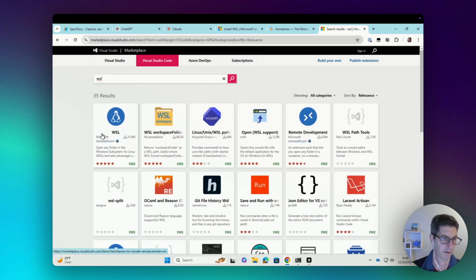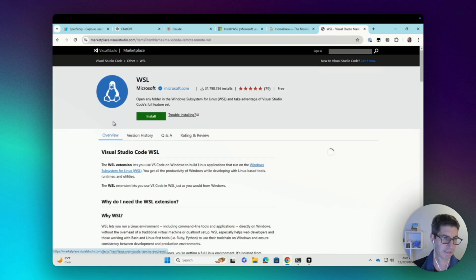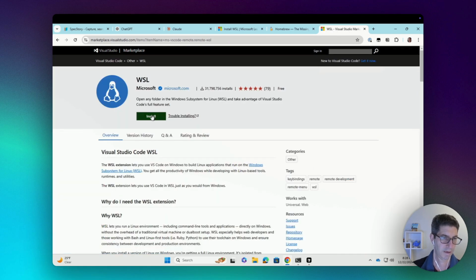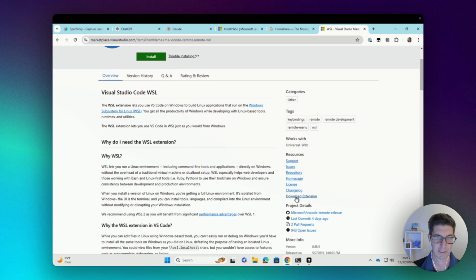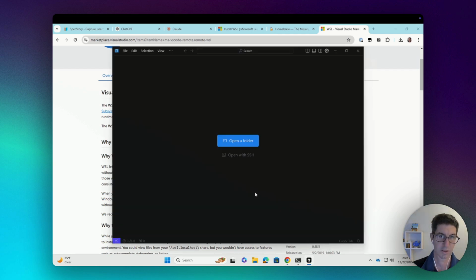WSL, here it is by Microsoft. That's the extension that we need. You're going to want to hit this big install button, but don't, because that'll install it into VS Code. We actually need to download the extension, and we're going to manually install it into Cursor. So that extension is downloaded, that file saved, and now we go back into Cursor.